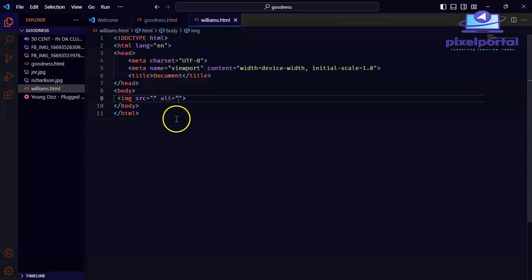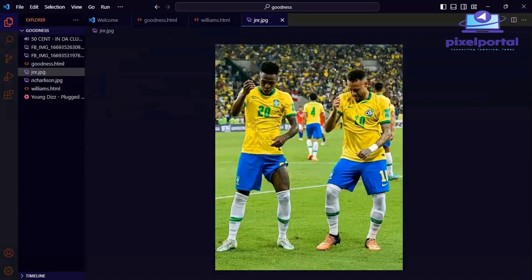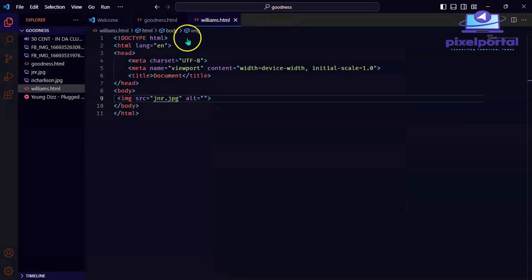Then alt simply means an alternative text that should appear if peradventure your image has an issue, or let me say when you mistakenly spell the name of your image wrongly. I think the text in this alt should appear. Now I want to add this image called junior.jpg. I'll just go ahead and type junior and press enter. So I have my image here, and if you check, it's underlined. If I hold my Control and click on it, it should take me to that image. So look at that image. I'll just close it and go back.